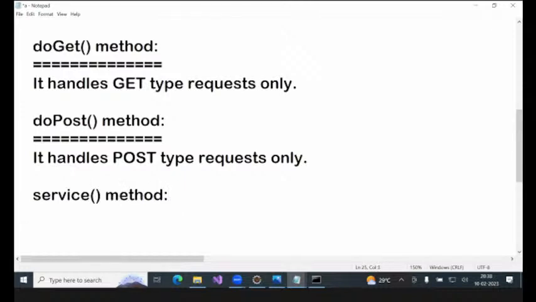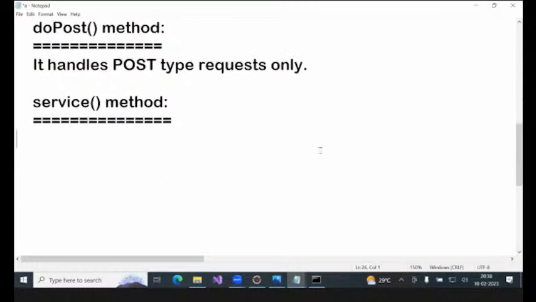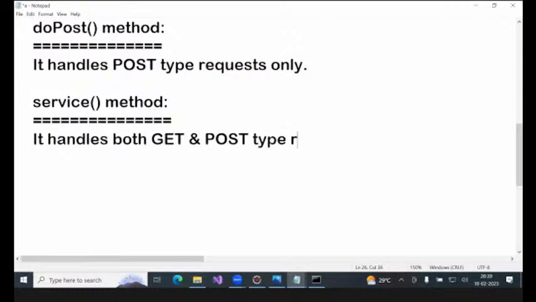Service method. It handles both GET and POST type requests.